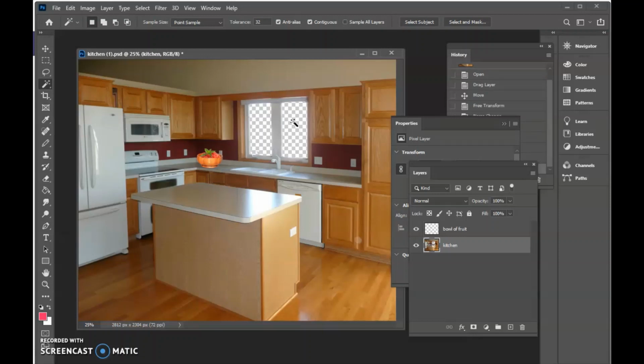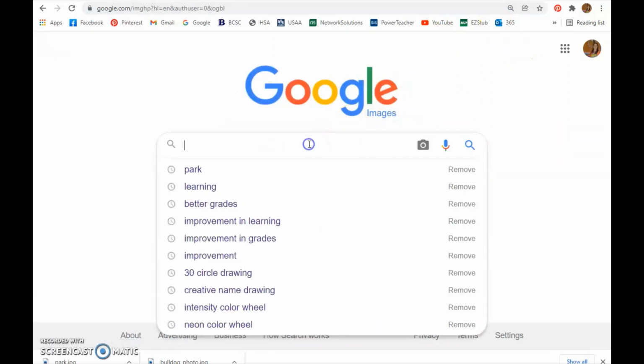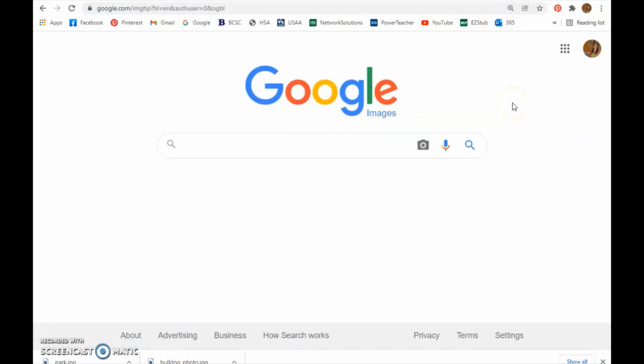So remember in Photoshop, whenever you see checkers, it means it's invisible. There is nothing there. So now I always want to save after each step. So Control S to save. Make sure that you're saving it in your G drive, in your art folder. So now I'm going to go to Google, and I'm going to do an image search for whatever I want to see through that window.